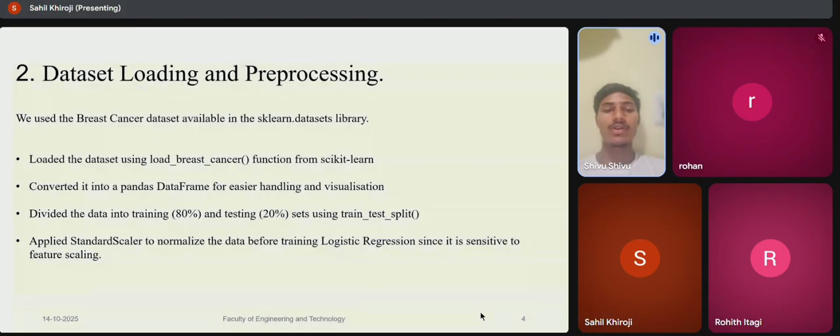the data. Next point, we divided the data into training 80% and testing 20% sets using train_test_split. It means we split the data 80% for training the model and 20% for testing using the train_test_split function. Next, we applied StandardScaler to normalize the data before training logistic regression, since it is sensitive to feature scaling. This step is important because logistic regression works best when all features are on the same scale. Next slide will continue by my friend Rohit.